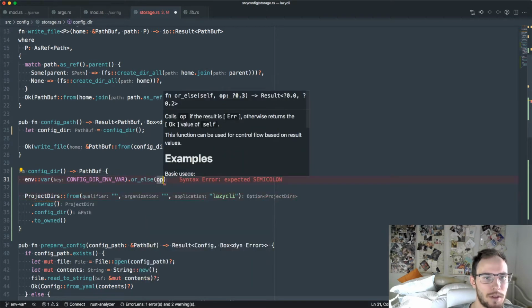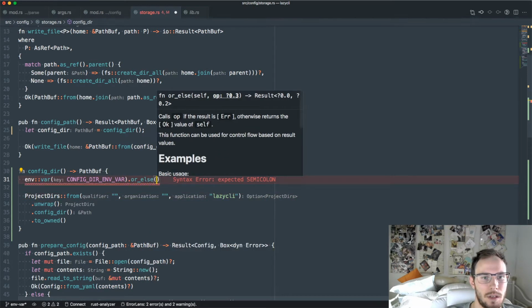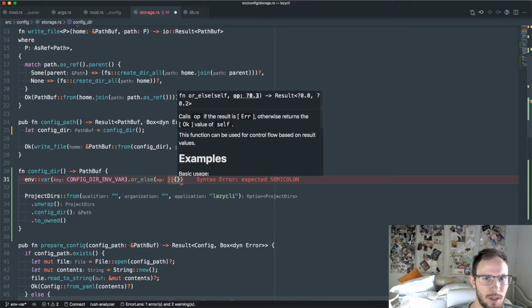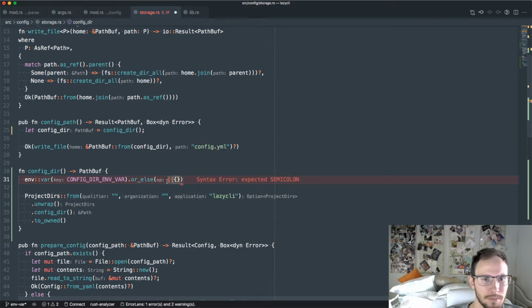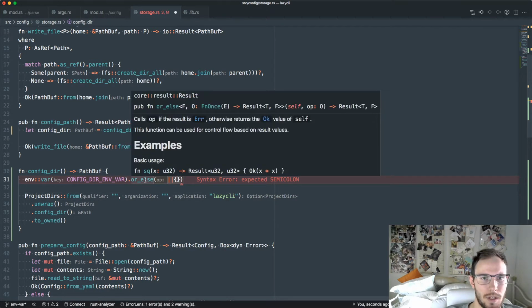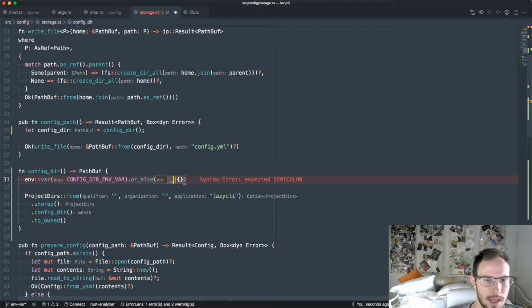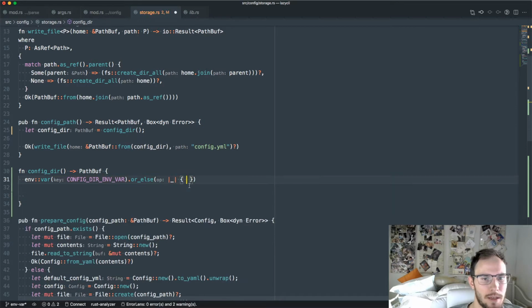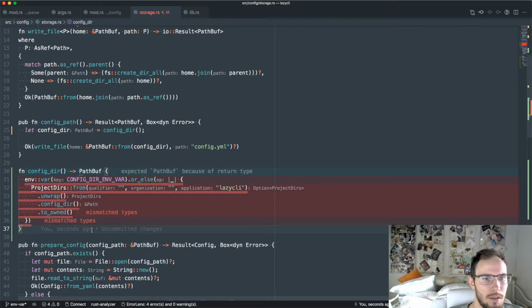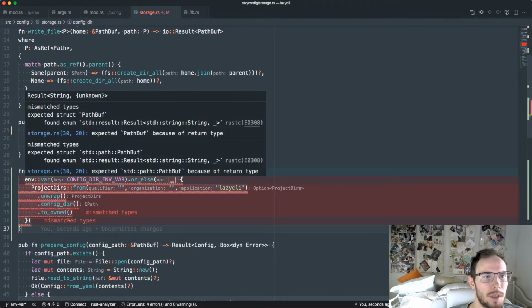So I'm going to do an or else, and I believe this wants me to pass in a closure, I think these are called. And so this is going to pass in the error. I don't need the error, at least I don't care about it. So what do I do here? I guess this will be the thing that we default to. So I'll just grab that, chuck it in here. Okay, so I'm getting an error because we expected a path buff, but we got a result that includes a string.